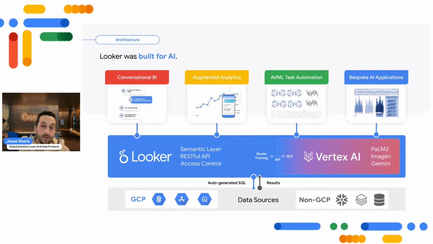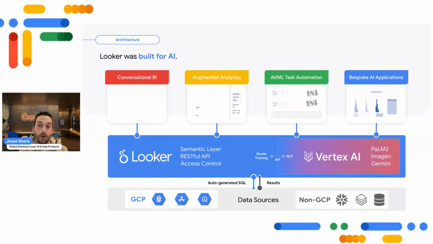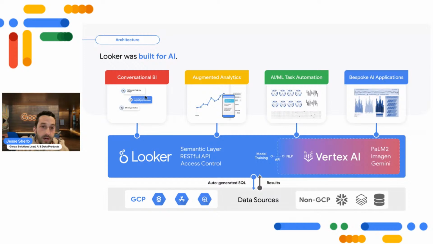The next thing is an open API layer. And that makes it easy to communicate with services like Vertex, which are API based, but also allows us to take any of the experiences that we're going to walk through today and build our own front end applications of that. And so that could cover everything we see up top in terms of conversational BI experiences, augmented or summarized analytics, some of that automation we've talked about.